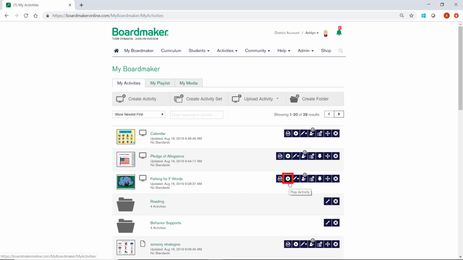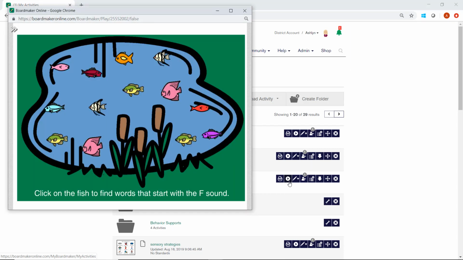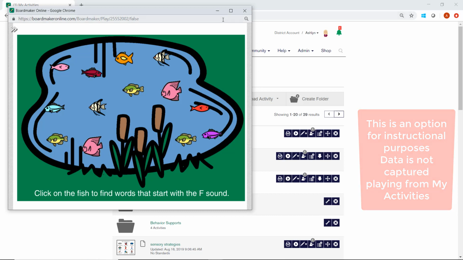Another tool is the Play tool. If you click Play, this will open the activity. Note that data is not collected when you play an activity using this method. Rather, it is intended for use in instruction on a computer or interactive whiteboard.